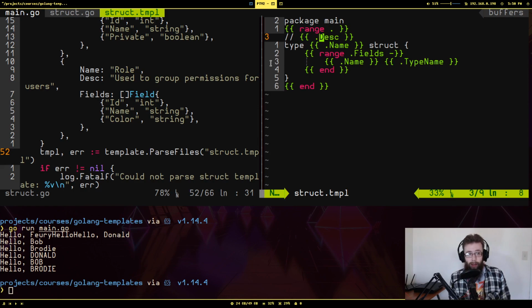And then since the things I'm ranging over, or the things in this slice, are structs, the dot here is just whichever particular struct I'm looking at, and I am referencing a property on the struct. And you'll see that I am assigning the description property as the comment for the struct. And then we have type, and then the name will be the actual name of the struct, and then you can just have one set of curly brackets, and then it won't think it's like a template syntax.